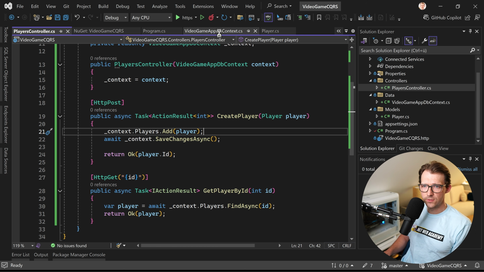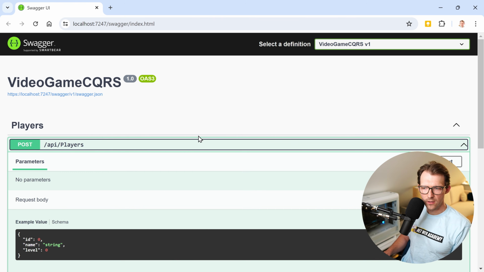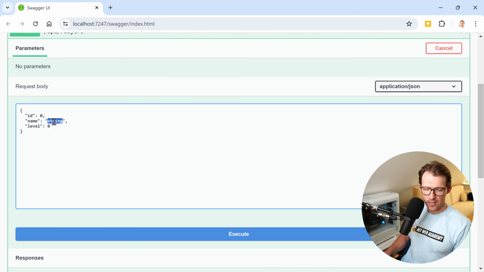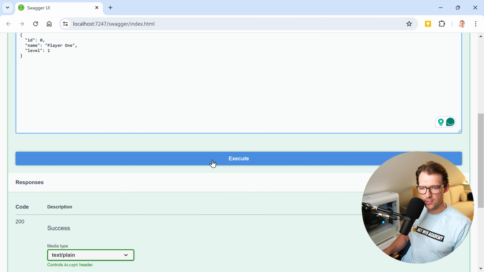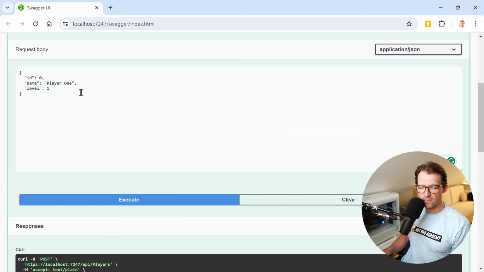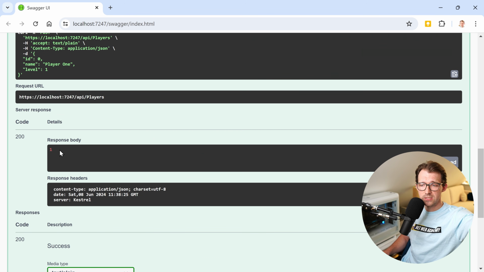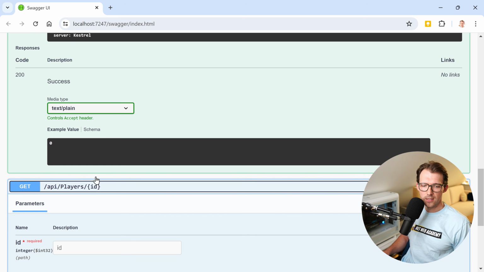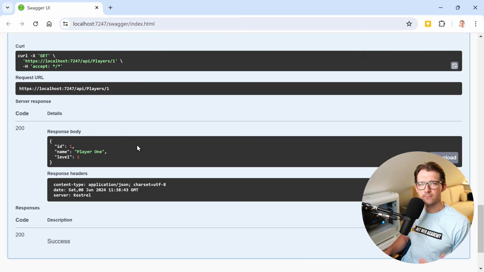But let's run this real quick. We restart the application, and then hopefully here's Swagger UI, and this is everything we got, right? So we have a post request, and let's just say this is player 1, for instance, with the level 1. ID doesn't really matter here, so typically we would also use a data transfer object because we don't want to provide an ID. ID is done by Entity Framework in this case, and you see what's returned, it's just the ID, right? So we can copy the ID now, and then here we try this out, paste the ID, hit execute, and we get the player. Great, right? So this is how this works.